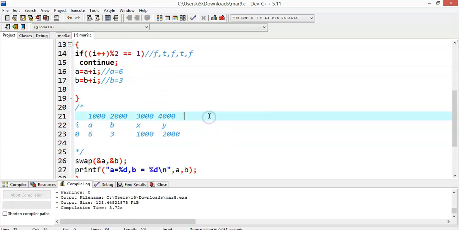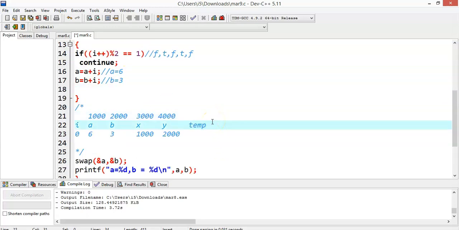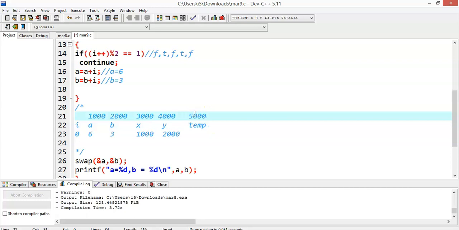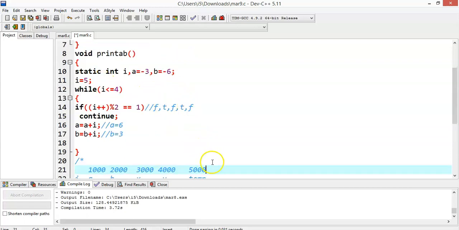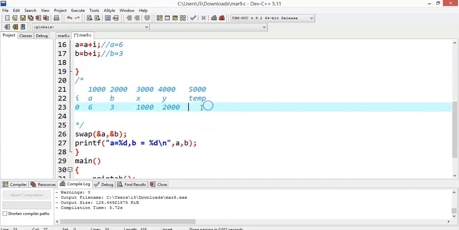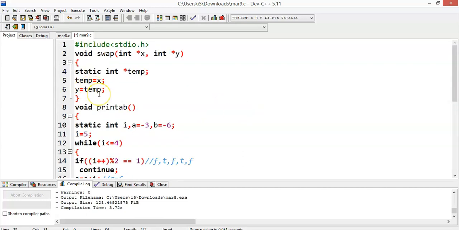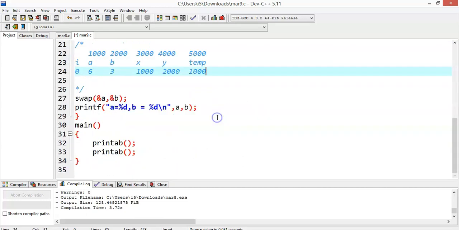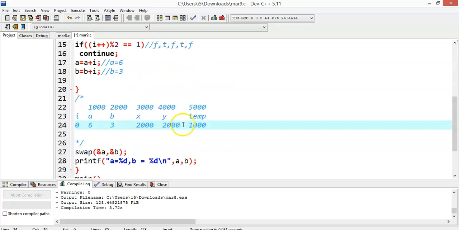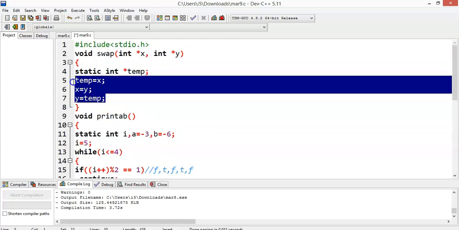So I will declare a pointer variable temp, and let the address of temp be 5000. That is not relevant. Now temp equal to x, so I'm assigning the x value to temp, that is temp will be say 1000, then x equal to y and y equal to temp. So x equal to y is nothing but assigning 2000, so x will be overridden with the value 2000, and y equal to temp is nothing but y will be changed to 1000. That means here the addresses in x and y are swapped.